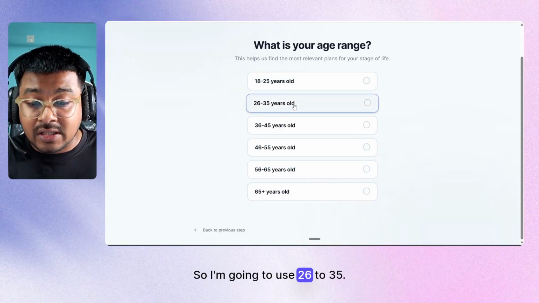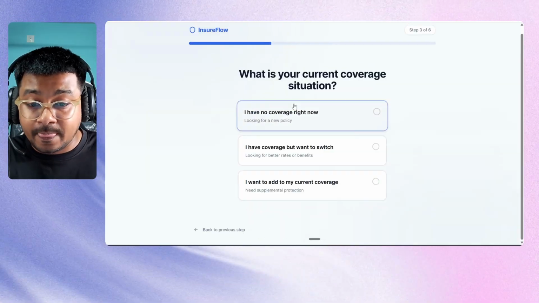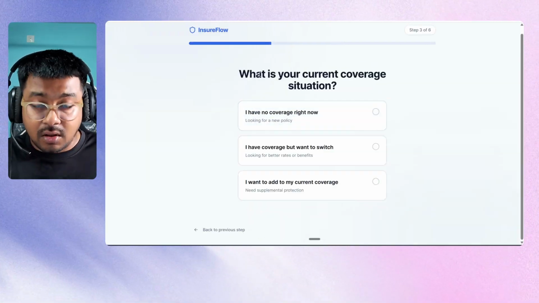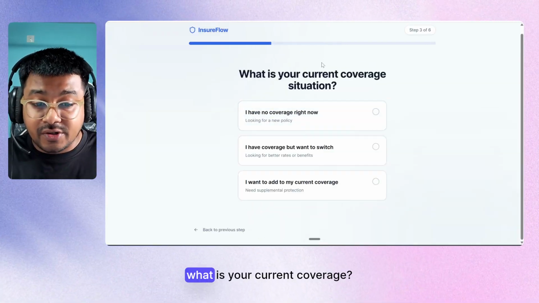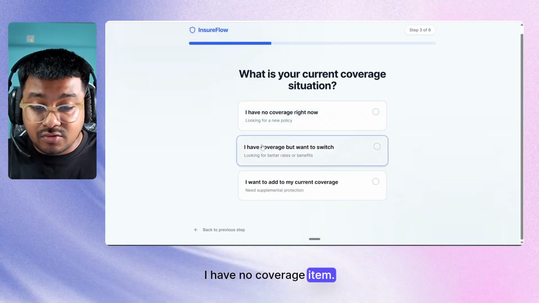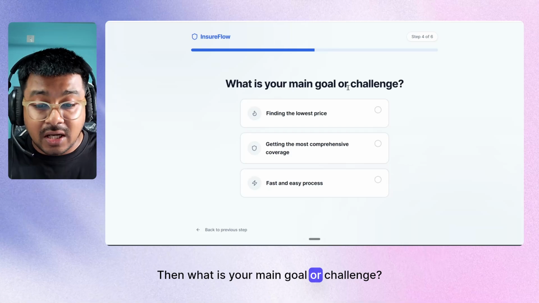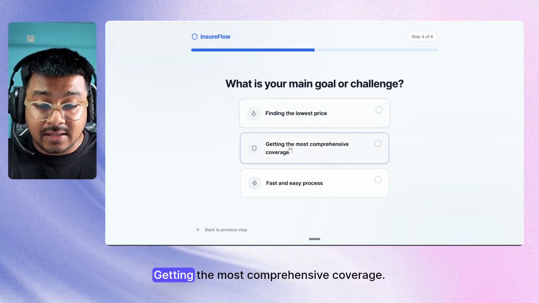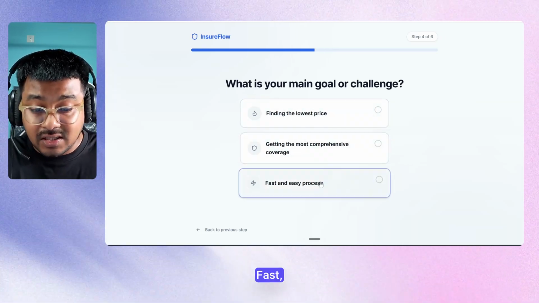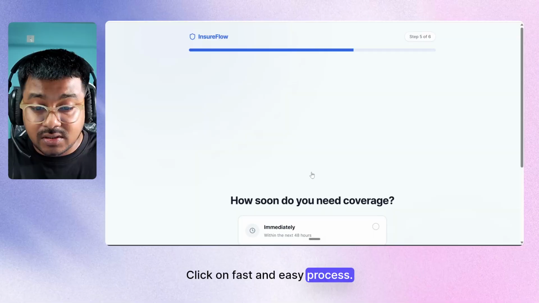So I'm currently age 26 to 35, so I'm going to click on here. And as you can see, the progress bar pushed forward. And here, what is your current coverage? I have no coverage right now, so let's click on I have no coverage here. Then what is your main goal or challenge? Finding the lowest price, getting the most comprehensive coverage, fast and easy process. Let's click on fast and easy process.